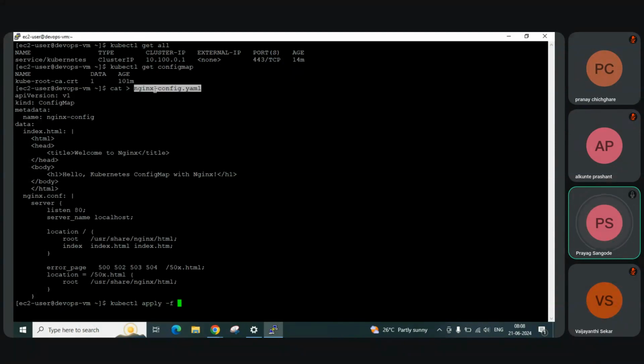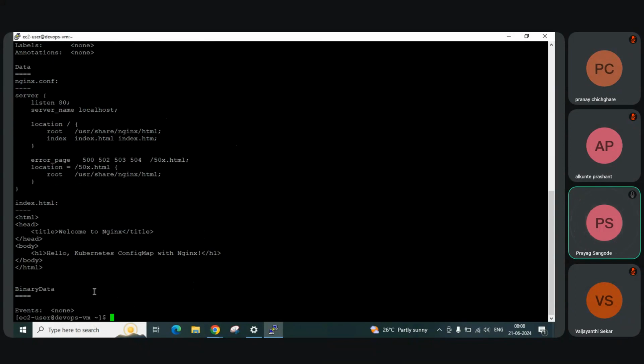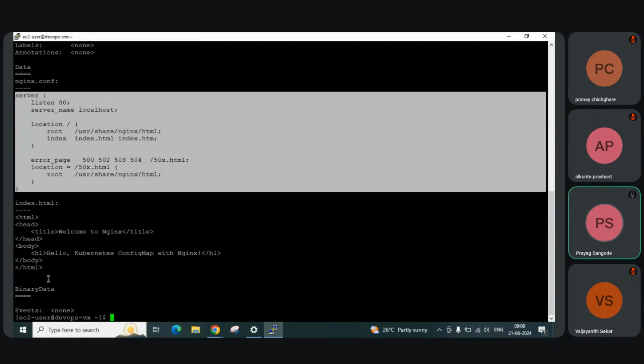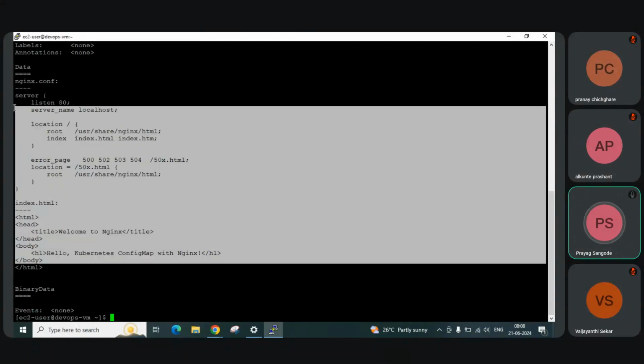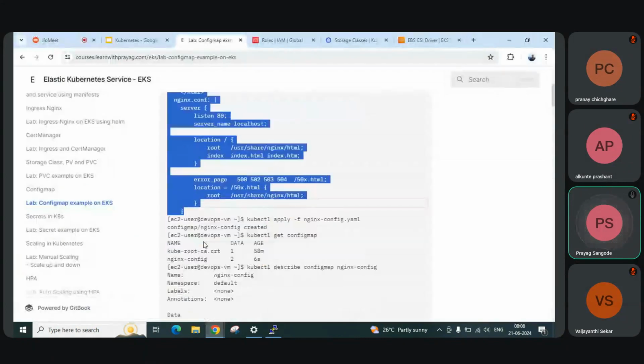nginx config.yml, and if you now see kubectl get configmap, there is nginx config. Just describe it. Describe and check for details of the config map. So we have two data: one is index.html and the other one is nginx.conf. Now we have to use it in the pod.